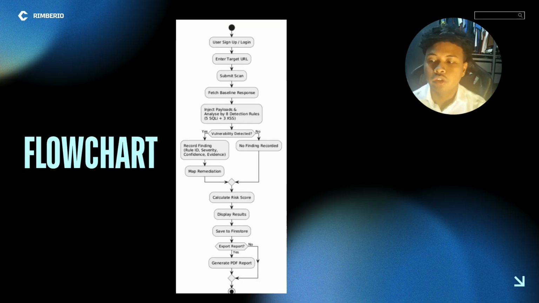Okay, let's move on to the flowchart. So this is for the overall system flow. This flowchart shows the end-to-end workflow of VulDetect. The process starts when the user signs up or logs in, then enters the target URL and submits the scan. So the system first fetches a baseline response from the target. This baseline is used later for comparison, particularly by the tautology rule.